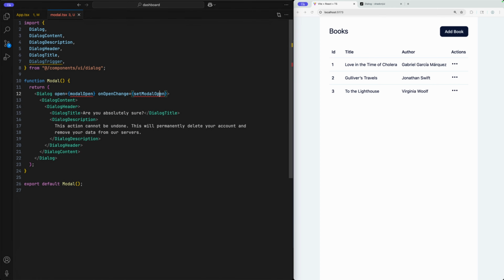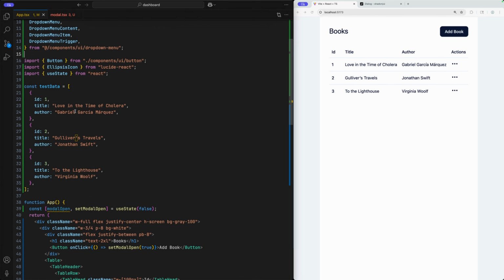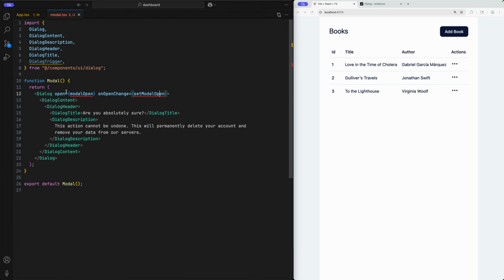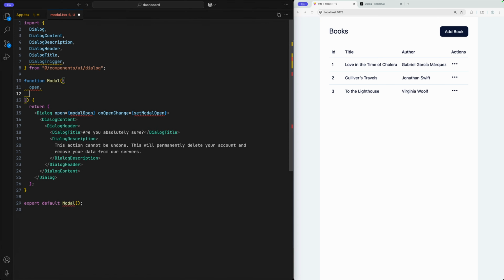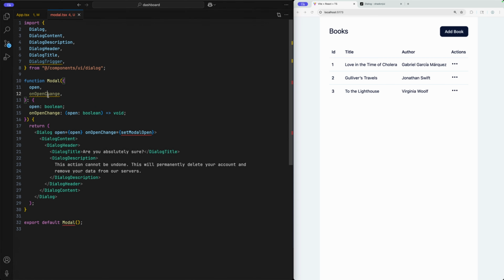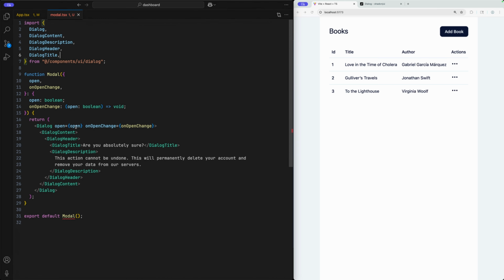We have a couple of things that we need to handle from the app component. The model should receive an open flag and onOpenChange. So basically we are just mirroring the API that the dialog component has, but we are going to do so through our model because later we are going to modify what's inside the model itself. Oops, what did I do here?